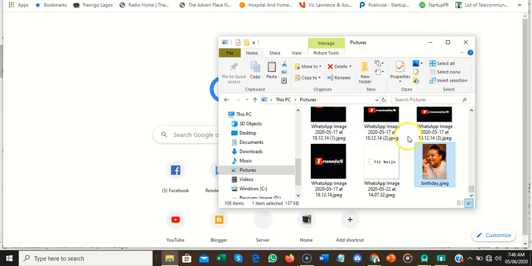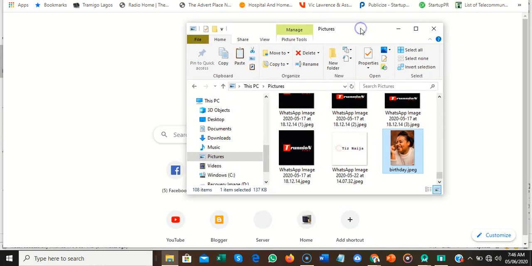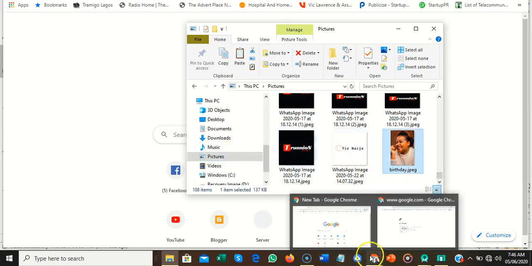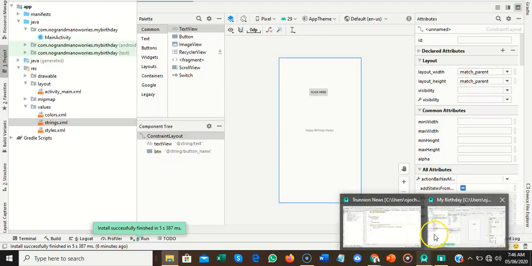Okay, so I've got an image. I wanted to use an image from the internet, but unfortunately my internet was down. So let me use an image that I have on my system. I've saved it as birthday.jpeg. Of course, I used a small letter as the first letter to save this picture. If I save it with a capital letter as the first letter, I will encounter a problem. So this is my image. I saved it in pictures, and I want to import it into my birthday app.